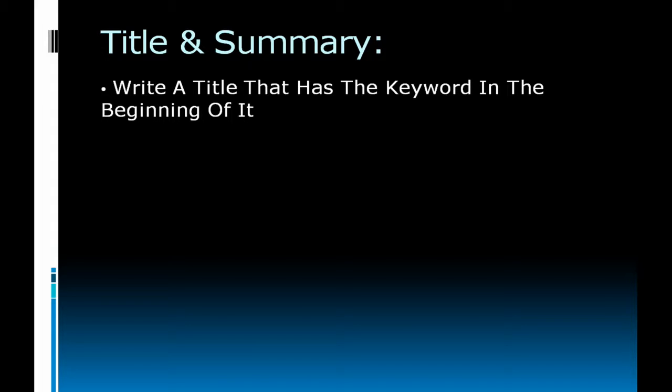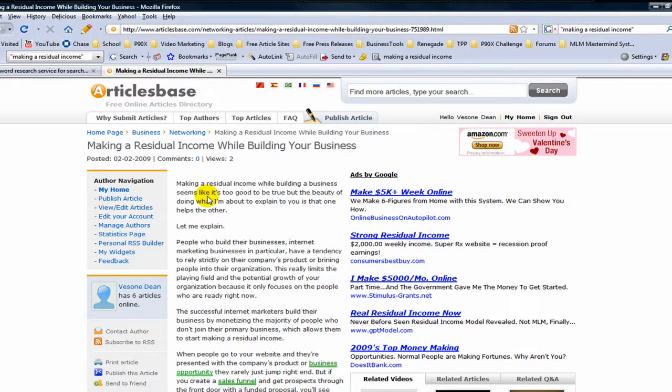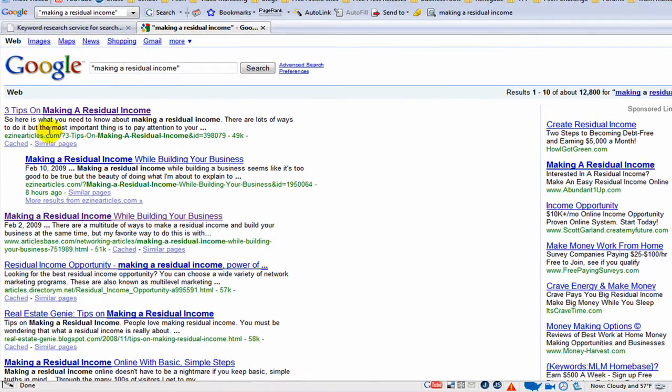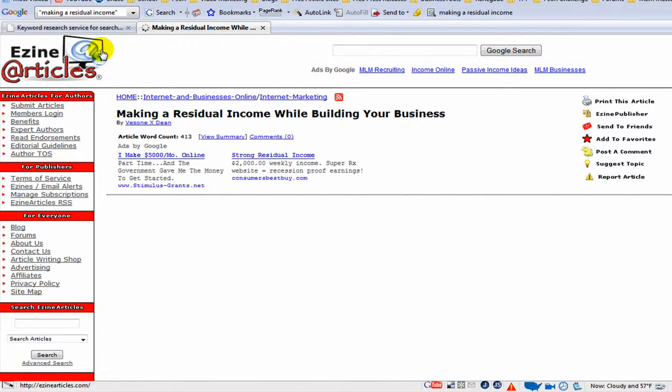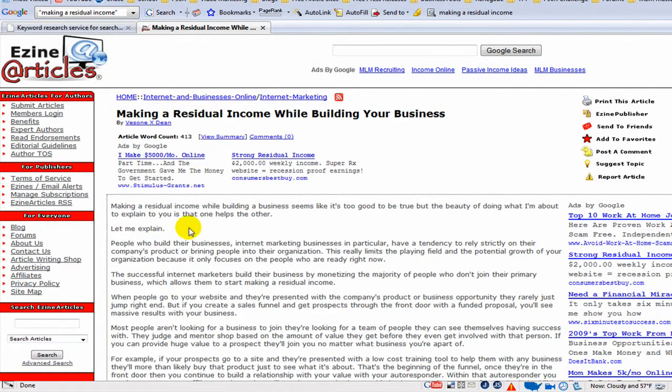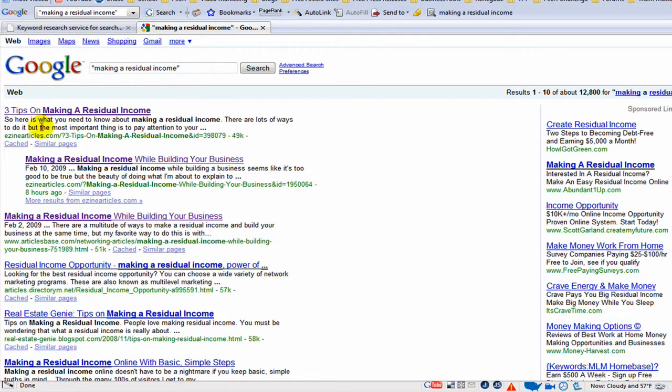So write the title that has the keyword in the beginning, and the closer to the front of the title, the better for SEO. As you saw in that example with my article here, making a residual income, it's right in the beginning, and that's why it's in blue. Well, it's in purple because I clicked on it, but as you can see, like right here. Let's see. Oh, that's mine too. Okay, so the first 2. This one actually just got published today, so I had no idea that it was up there. But as you can see, it's right here, right in the beginning, in EzineArticles. That is pretty cool. I'm glad that happened.